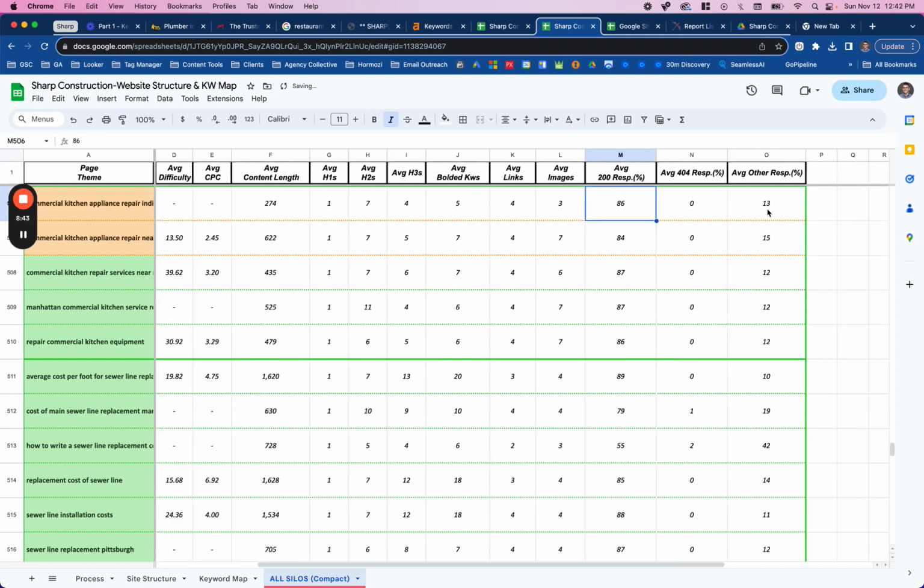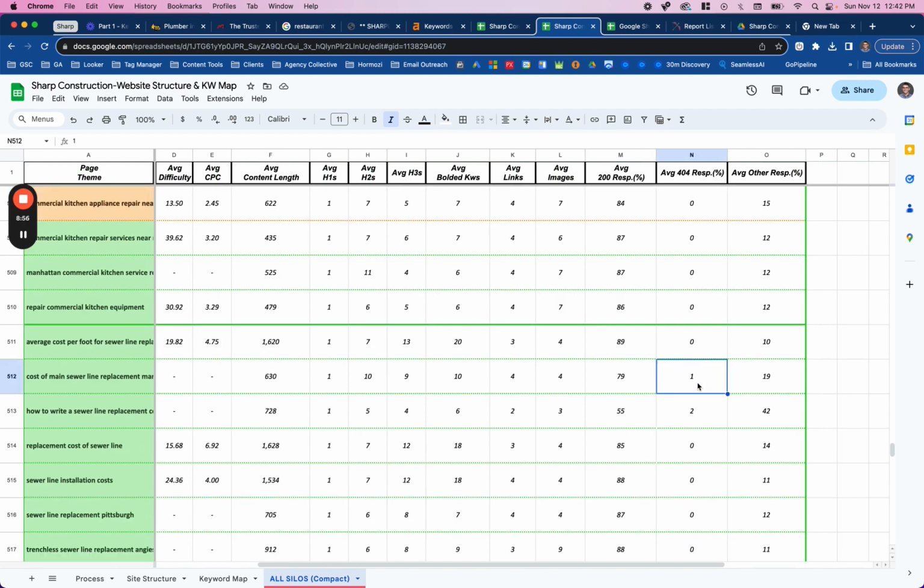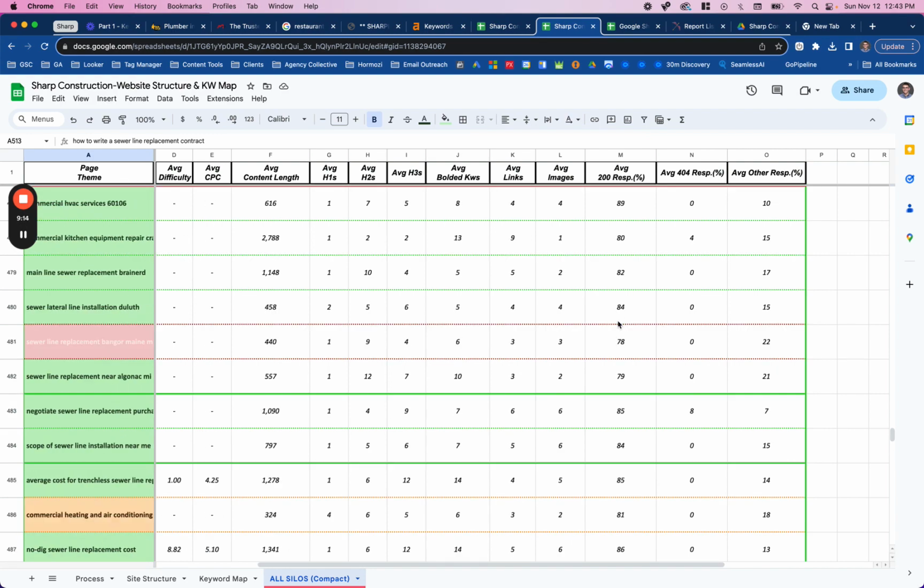200 response. These are kind of useless for content. Sometimes they're helpful, but most of the time they're not. It's up to you whether or not you want to keep these. 404 response: you might use that if you're trying to determine what to prioritize. If the competitors in this grouping tend to have 404s, well, maybe that's a good option because they don't have existing pages.